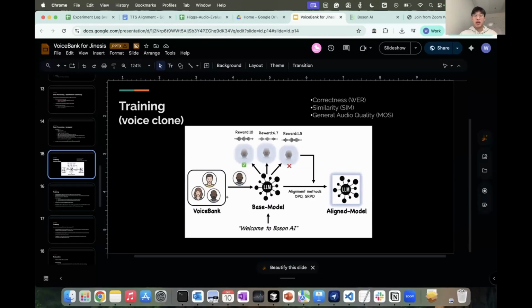For each training step, we randomly sample demo voices from the voice bank we just built, and use one example from the prompt text, for example, "welcome to Boson AI." We prompt the base model to generate several examples, synthesize audios, and based on several metrics, we do a reward calculation, and then do DPO or GRPO to finally train the model aligned with our goal.